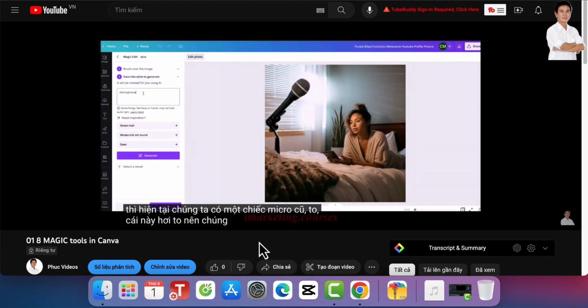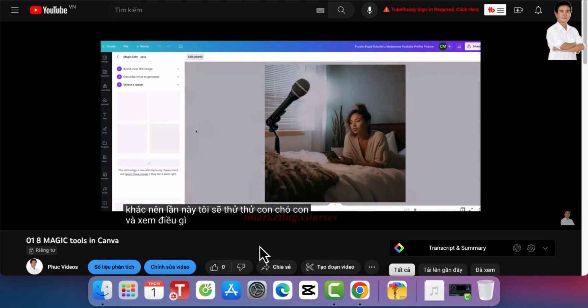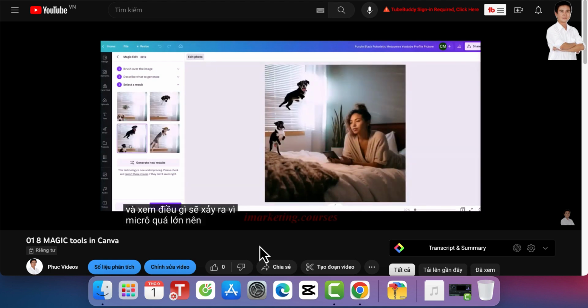Now that one's a little big, so we could do small microphone, or we could replace it with something completely different. So I'm gonna try puppy dog this time and see what happens. So since the microphone was so big, it wants to stretch this dog out over the whole thing. So we've got some dogs jumping on the bed. You can see here, it just covered up with a plant, and we've actually got a little puppy right here.